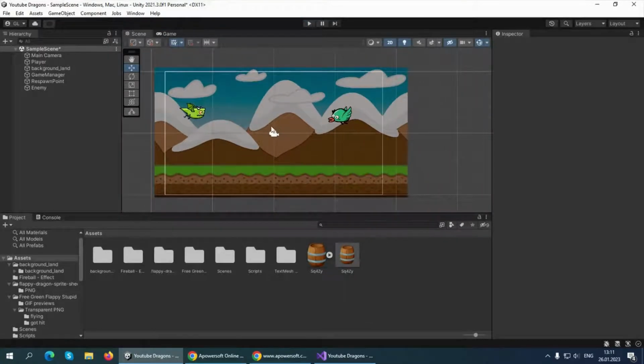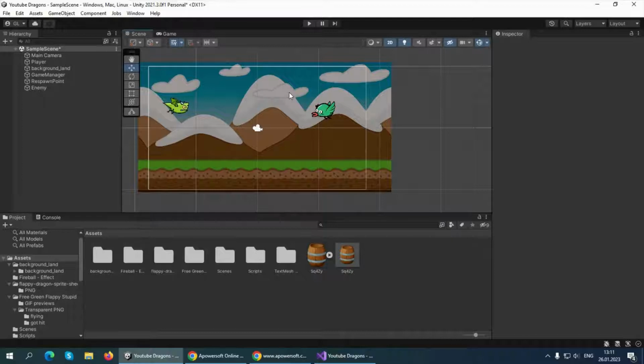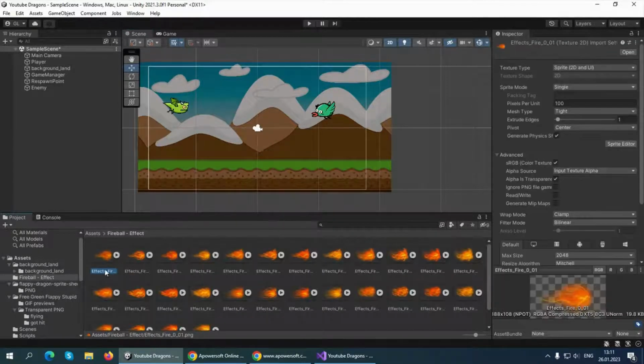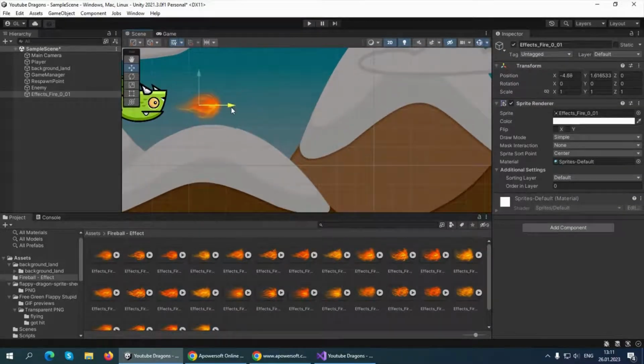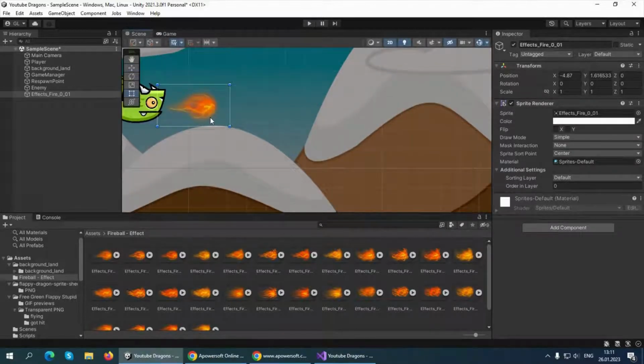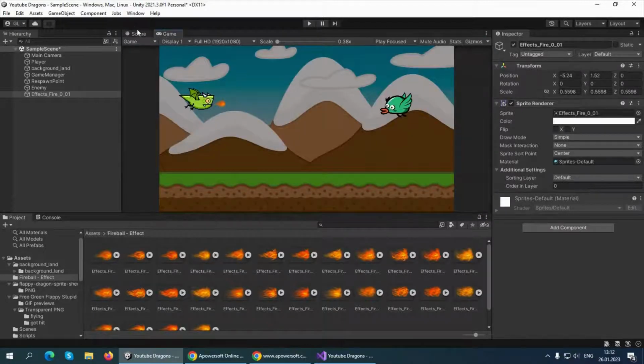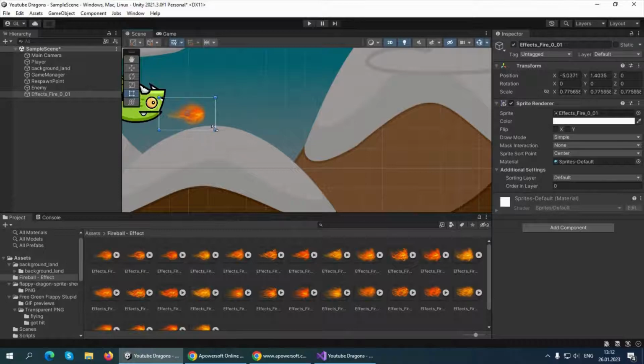But right now we don't have anything to destroy our enemy, which is boring. I want my dragon to shoot some fireballs. And for it, I have this fireball pack. Let's drag this first one into our scene and let's see how it looks. And it looks fine. We can obviously make it a little bit smaller. By the way, if you select this rect tool and hold shift and resize it, it will resize in all directions correctly. And I think it looks smaller now.